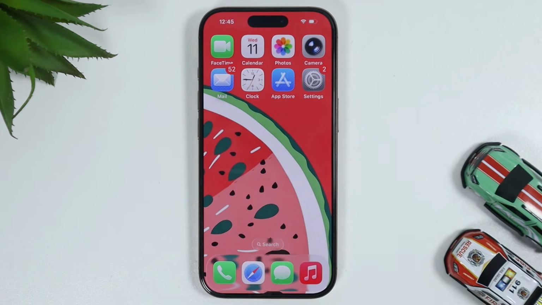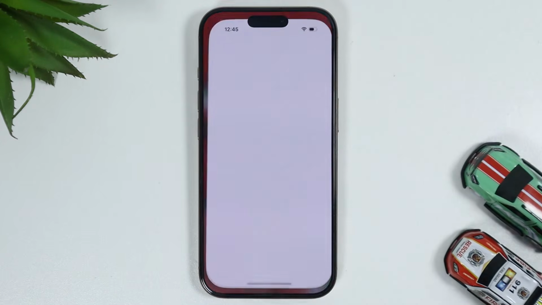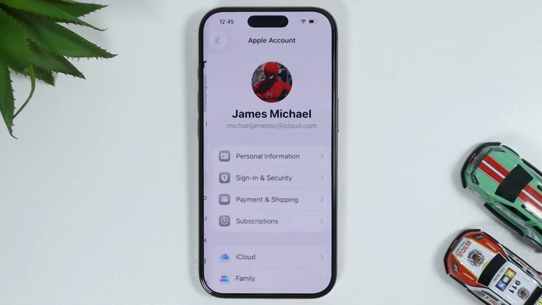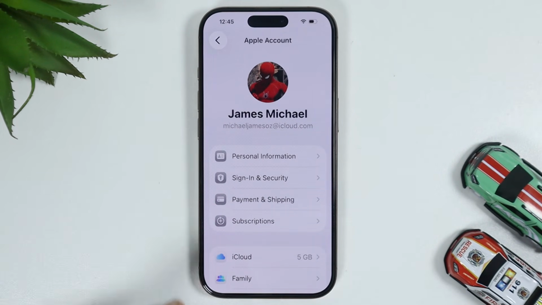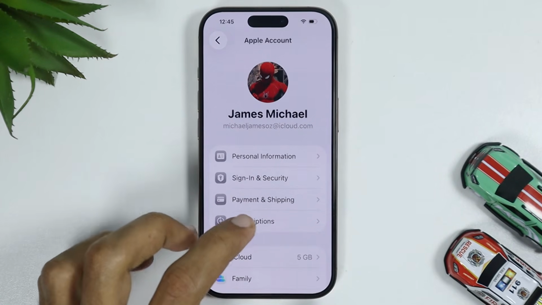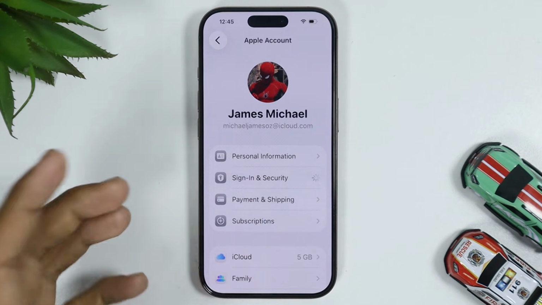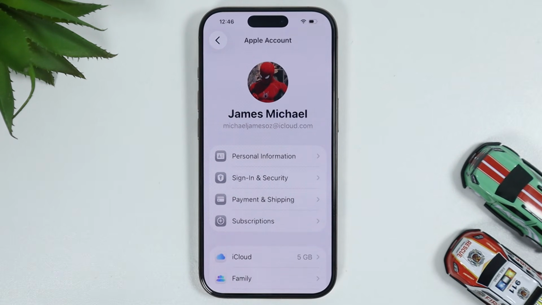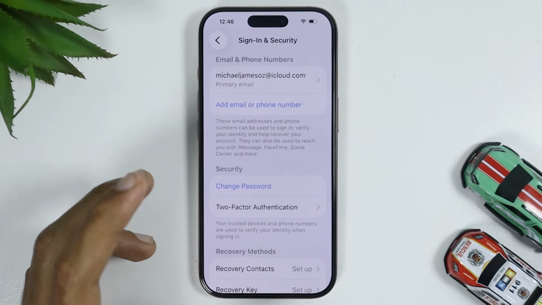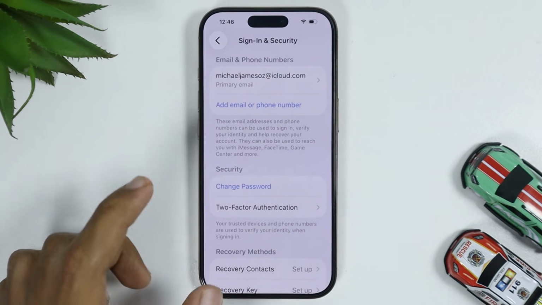Now, if you want to find the terms and conditions option on your iPhone, just go to settings, then tap on your Apple ID. From here, just wait for a few seconds and the option to accept the terms and conditions will appear on the screen. Just tap on agree and agree to the terms and conditions. But if it did not appear, just tap on sign in and security and the option to accept the terms and conditions should appear right after you do that.